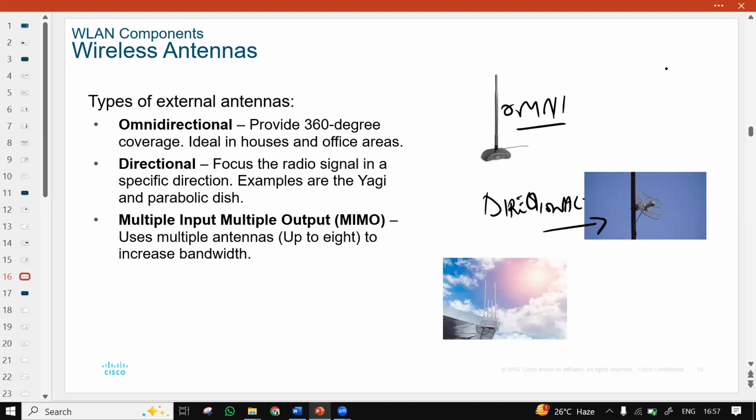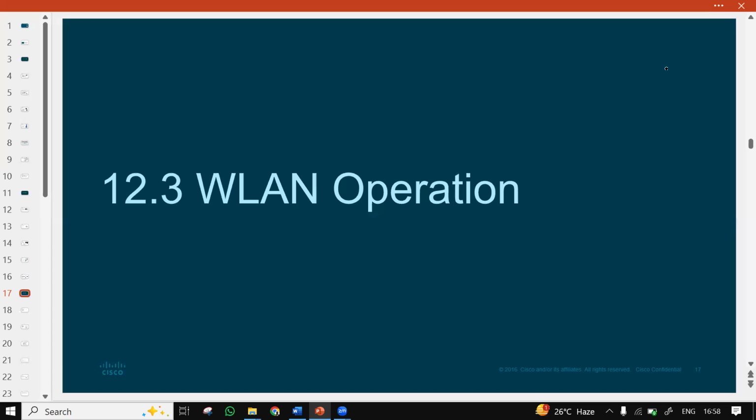MIMO uses multiple antennas to increase bandwidth. So instead of having one antenna, you have probably 4, 8, 12, 16 antennas, which greatly improves your bandwidth because you have multiple antennas, you have multiple data streams. Therefore, in layman terms, you can send more data that way. Right, types of wireless antennas. Wireless LAN operation.